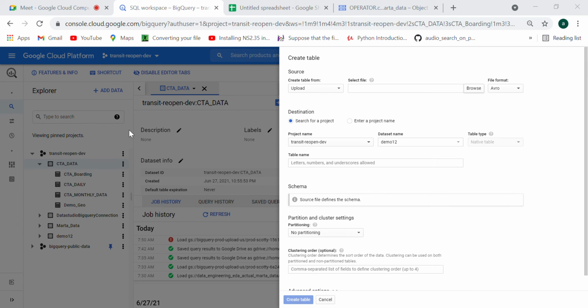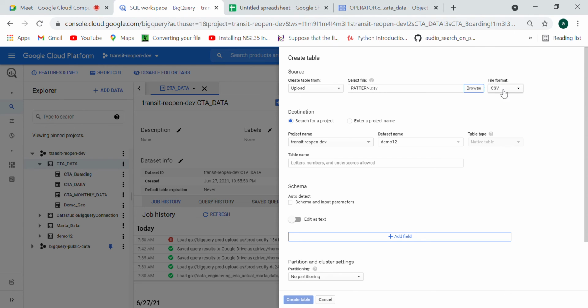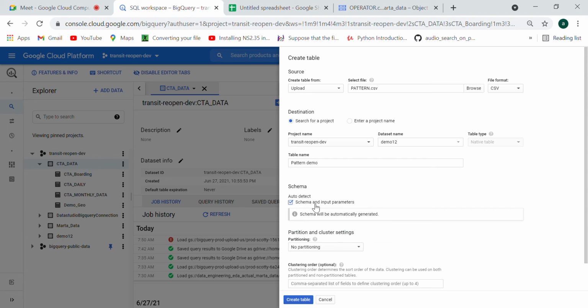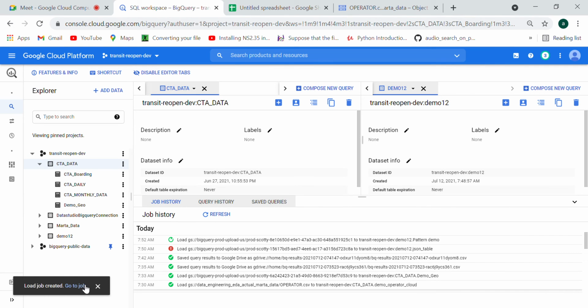Let's take an example of pattern only. So this file format will be automatically found once you upload this file, even if you don't have an extension. Add a table name like pattern demo, select this auto detect schema and click on create table. Sometimes you will get this error also in case your data has a lot of missing values and the data is not in a proper format. Now this one is created successfully.